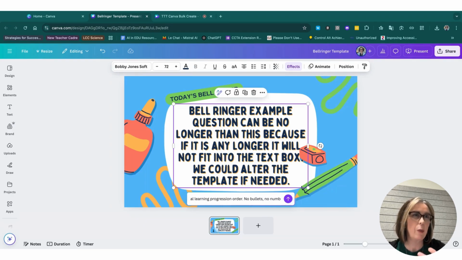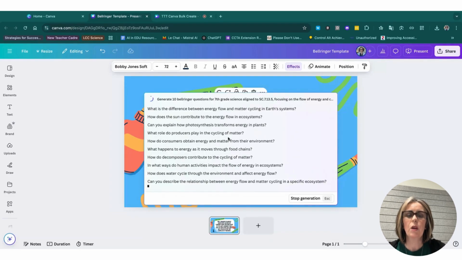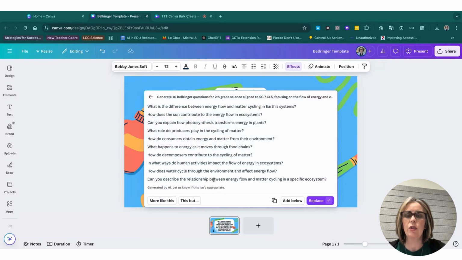I was just hoping to put the standard in and it would get some questions that make sense. And here's the special sauce for this: no bullets, no numbers, about 30 words long or less, and no extra lines between questions. This will make it easy to copy it and paste it into the bulk create tool. So I'm ready to hit submit on my AI prompt here. And this is what it does.